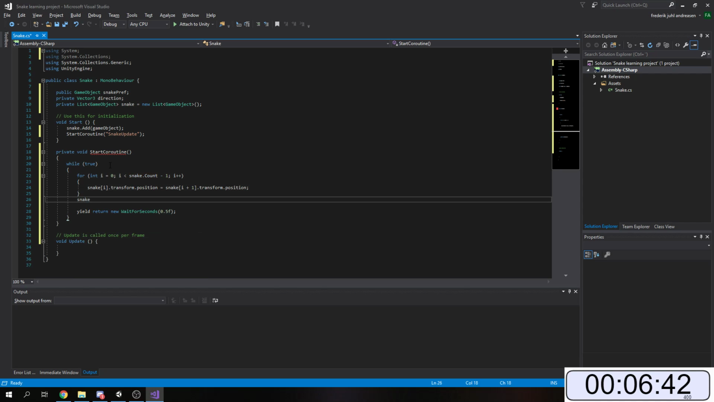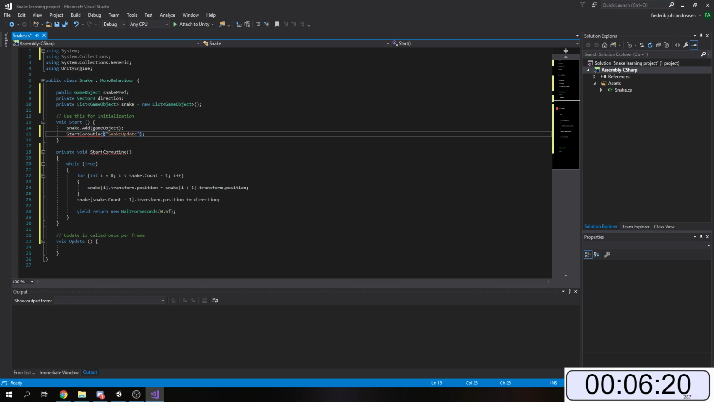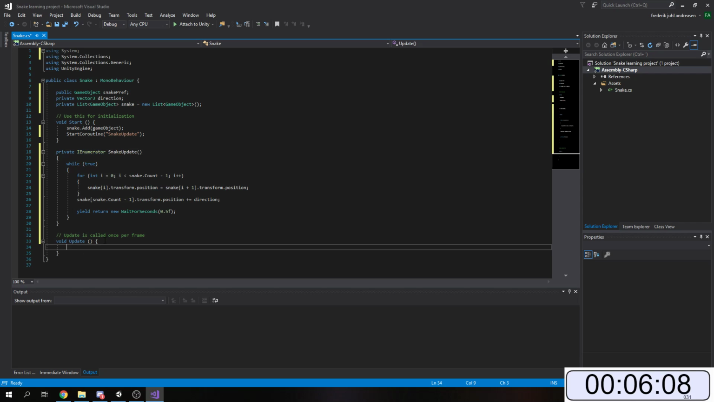Yes, and then for the head, snake.count - 1, the transform.position plus equals direction. In order to figure out the direction, wait. And this is an IEnumerator. There we go. So void Update.